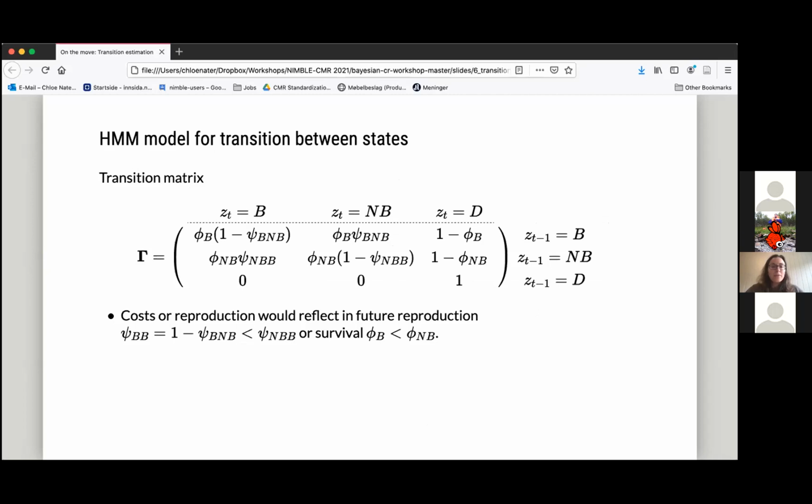So again, we do a transition matrix. And this transition matrix has exactly the same structure as the last one we looked at. Just the interpretation of the parameters is different now.